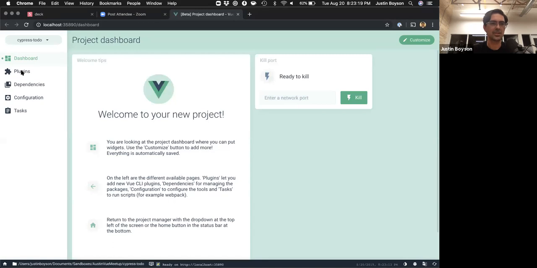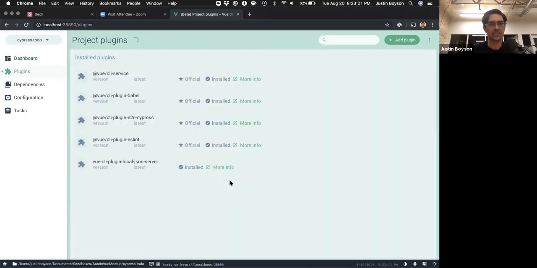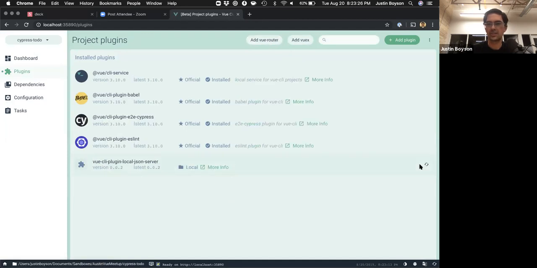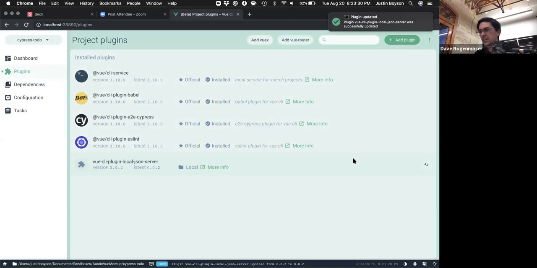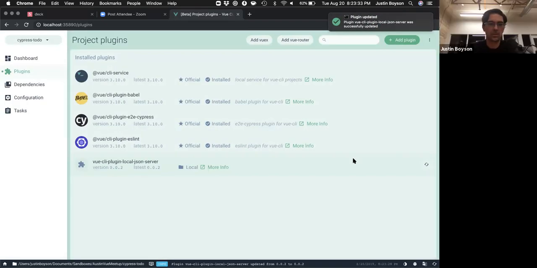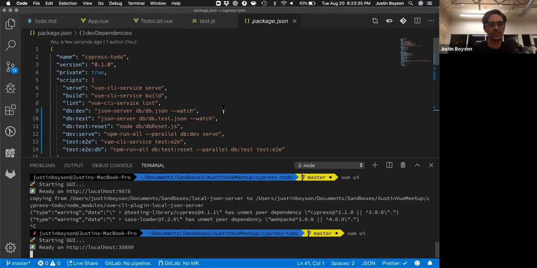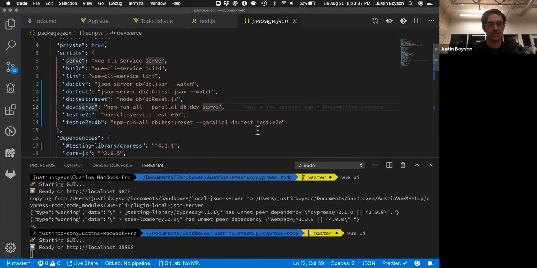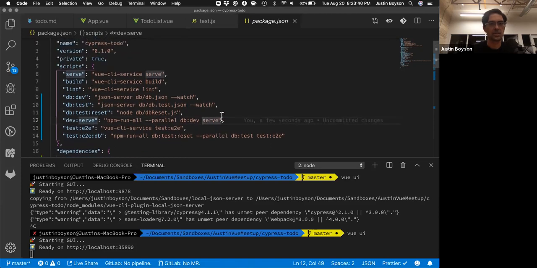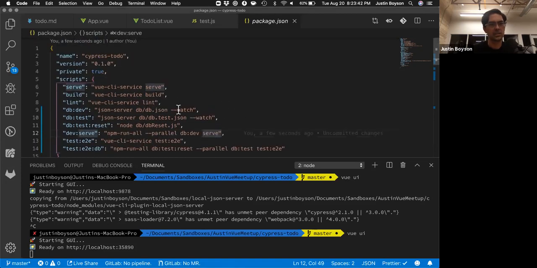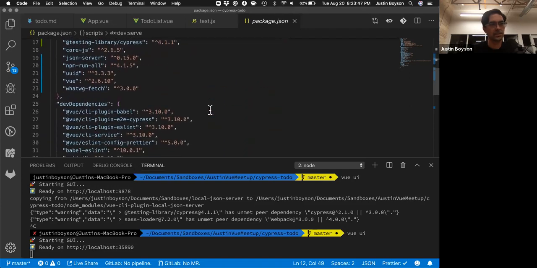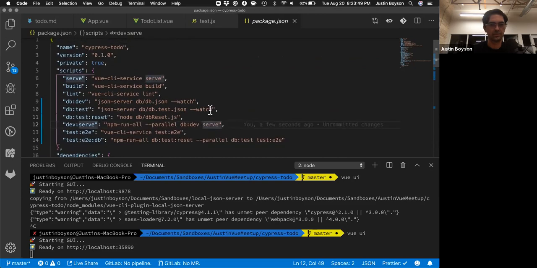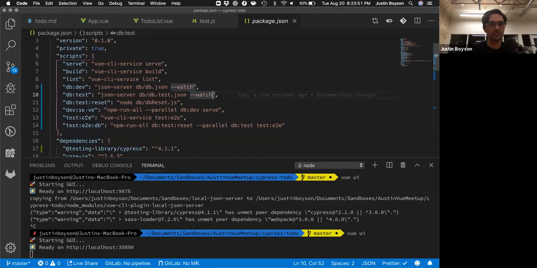Cool. Stick around this time, would you? Are you really installed? I don't believe it. So hopefully that is going to go download everything I need to run JSON server locally. Looks like it. Cool, let's find out.